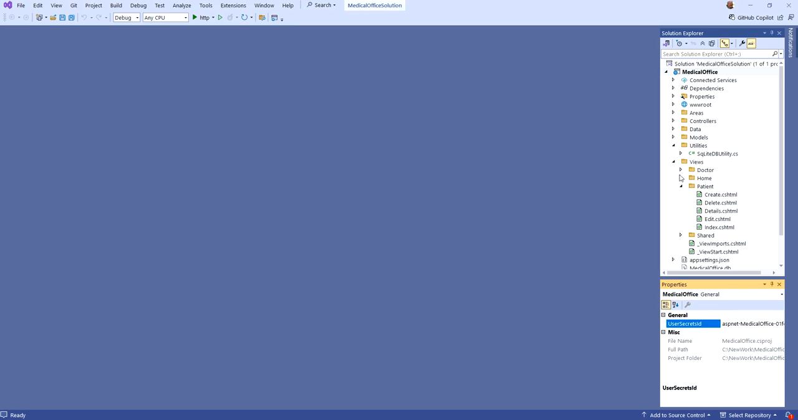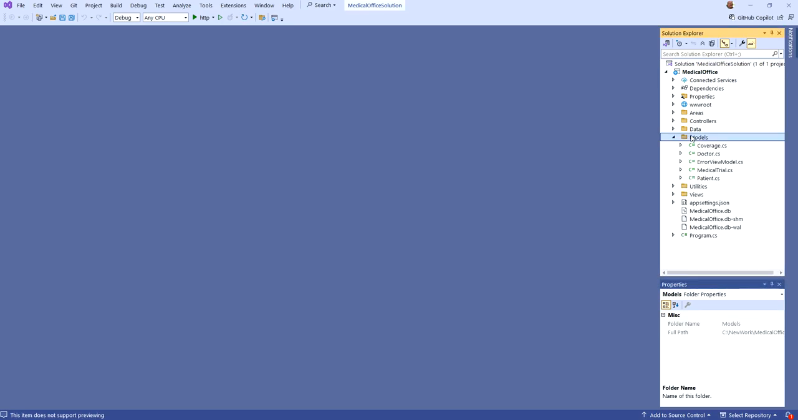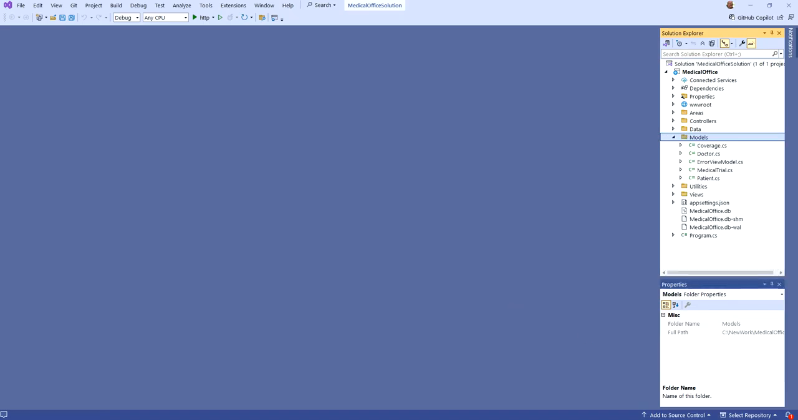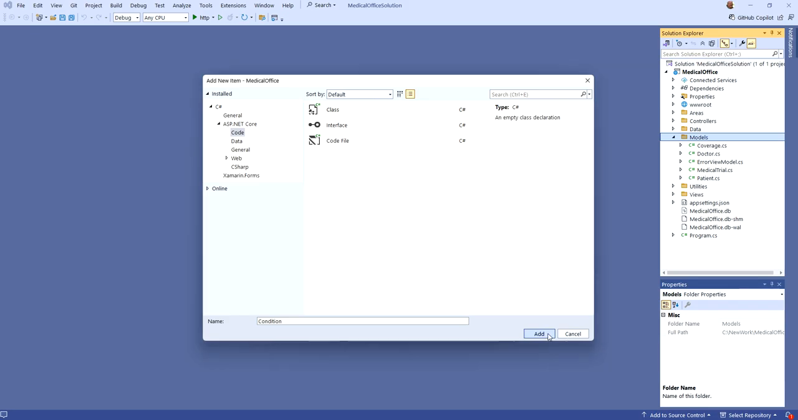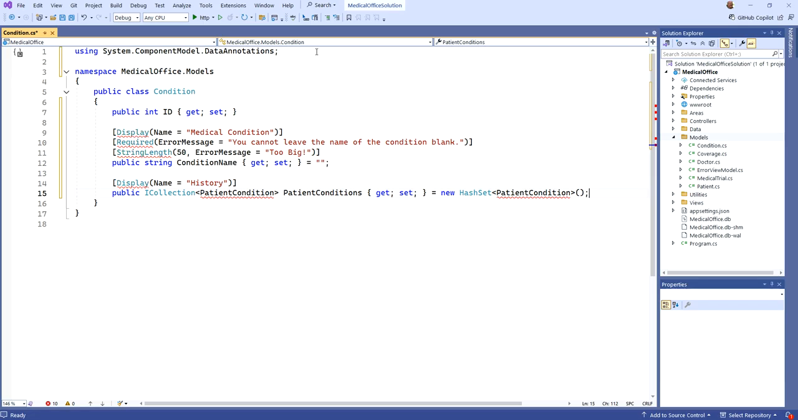Okay, so we're going to have to start off by adding some new models. So let's go to the models folder. I'm going to right click and we're going to add a class here. I'll call this class Condition, short for the medical condition. And it will have some simple properties here. Of course, we need an integer identity primary key. We said that would be our standard approach.